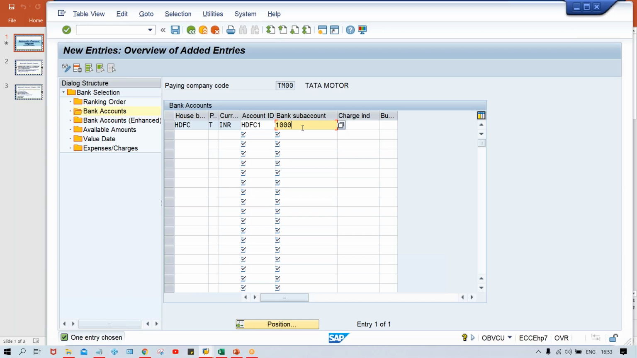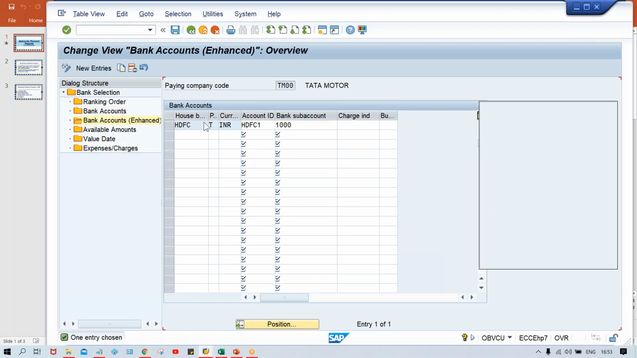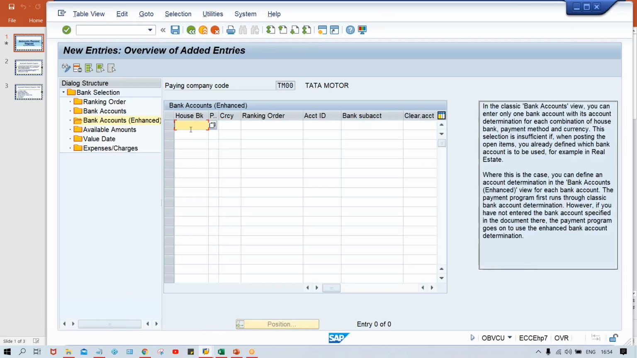Since I'm recording this for beginners, first of all you need to have a strong base, then later you can go for the advanced things. So here you just give the bank account and the bank GL which we have created. Double click on bank account enhanced. Here you give your house bank, payment method, currency, rank order, account ID, and sub account again. Press enter and double click on available amount.